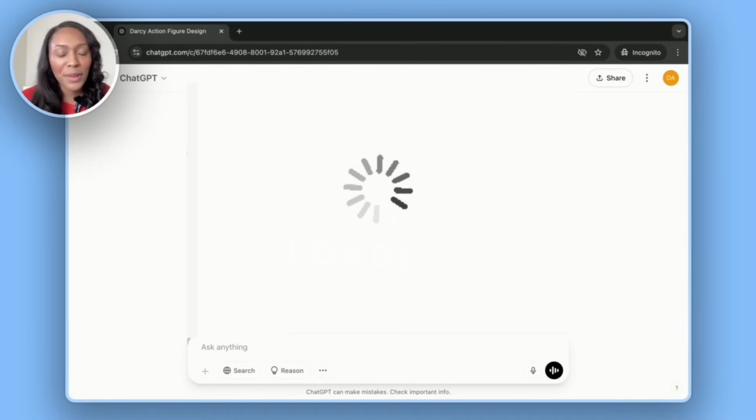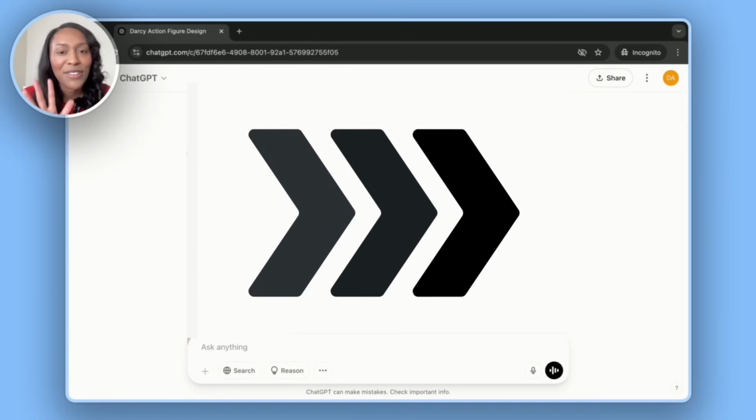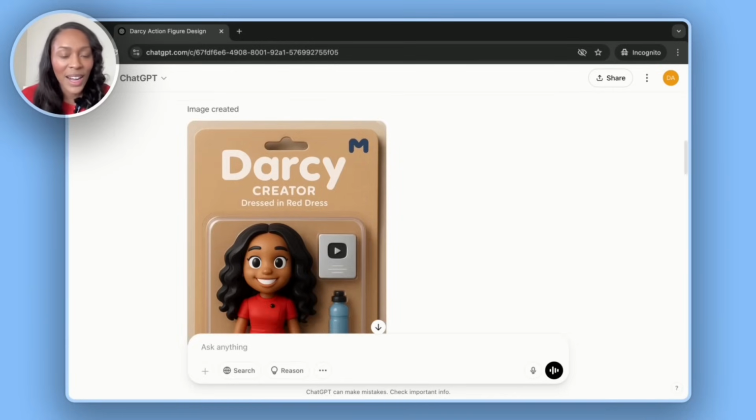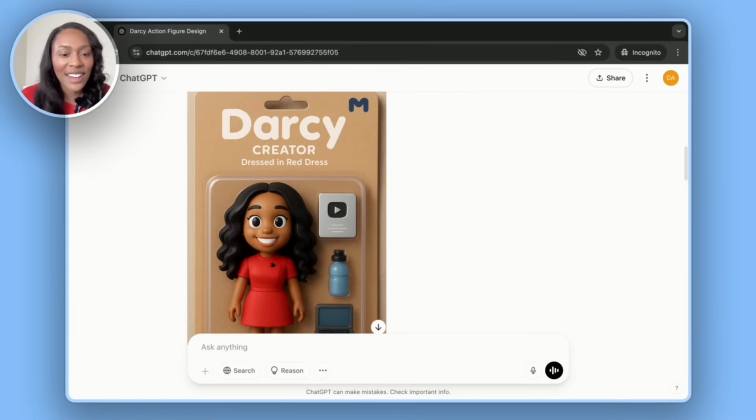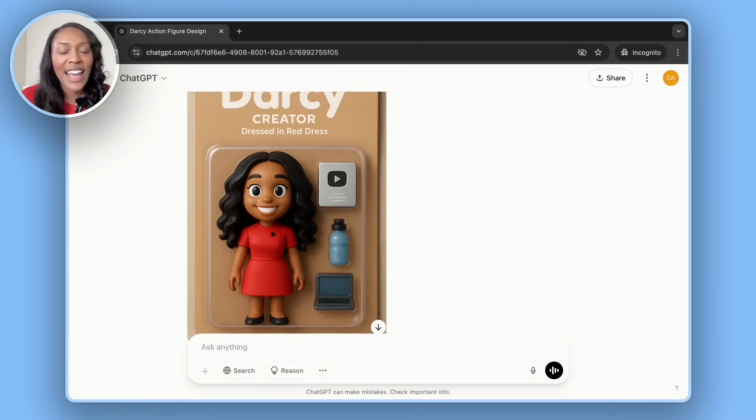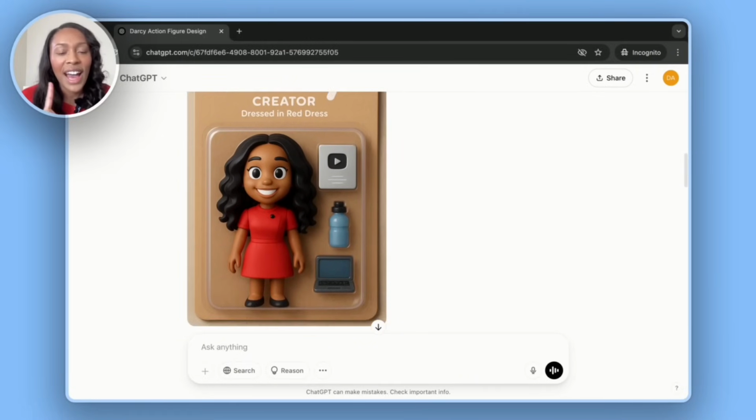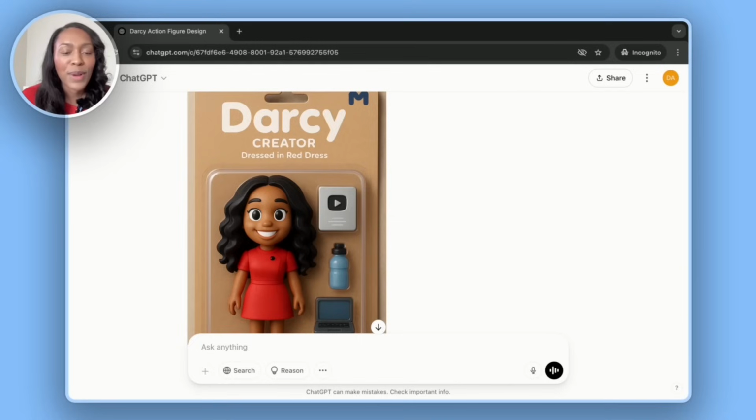And so once we upload the picture, it will take ChatGPT a few minutes to load the action figure. Let me fast forward real quick so that you can see the final product. So here we are. It says Darcy, creator, and it says that I am dressed in a red dress. And so we have the YouTube plaque, we have the water bottle, and we have the computer with a beautiful red dress. And so that is the cartoon character that I was able to create on ChatGPT completely for free.